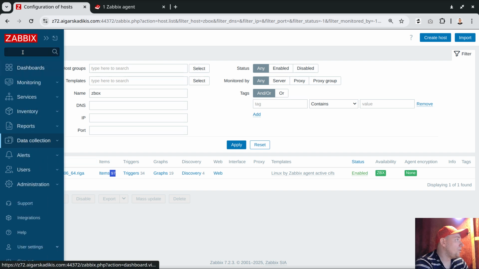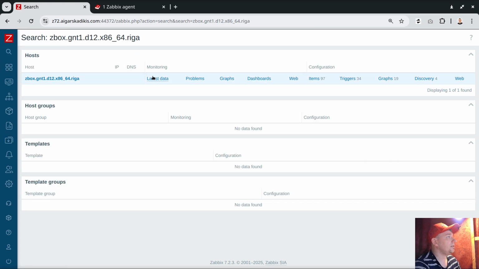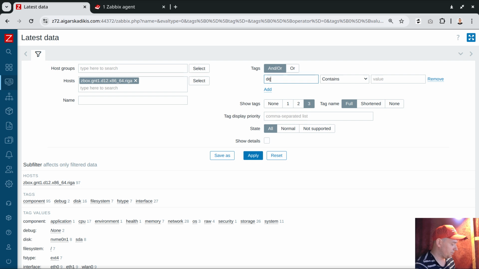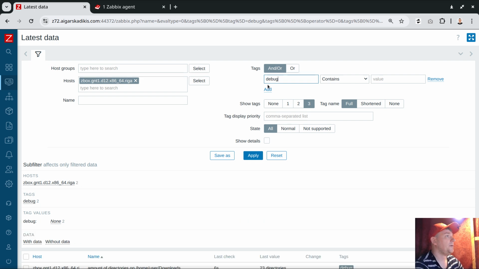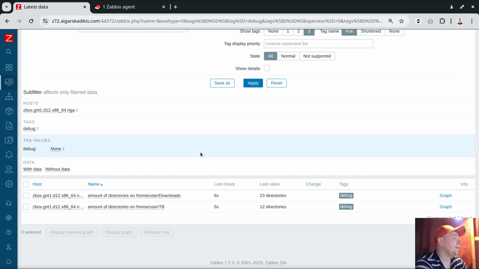If we now look in the latest data page and filter out debug, enter, what we see is home user downloads and the other directory, and it already works. It's giving the value.